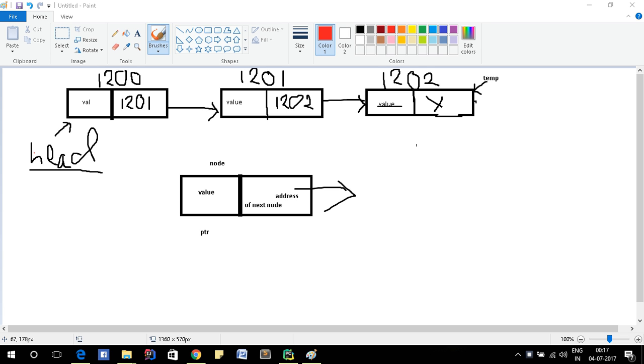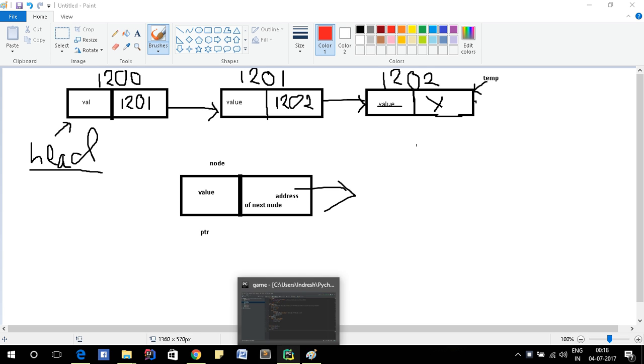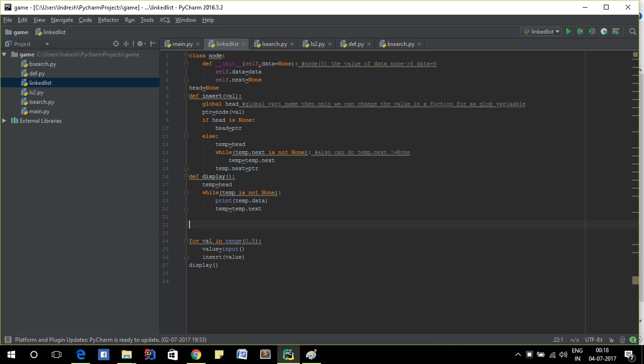In deletion we have basically three parts. First is at the beginning, second is at the end, and third is in the middle. Okay, so now we are going to start with the at-beginning part.